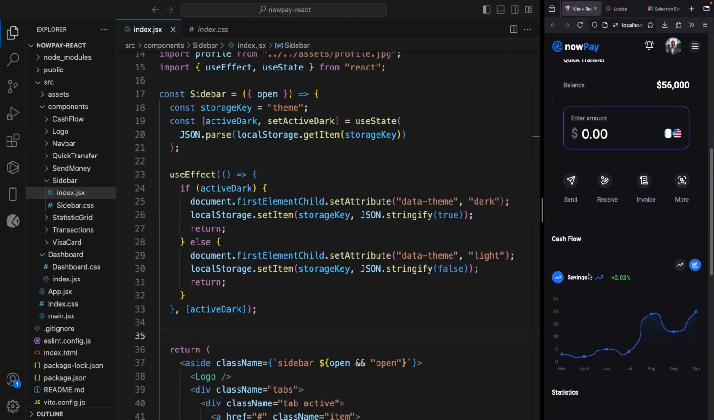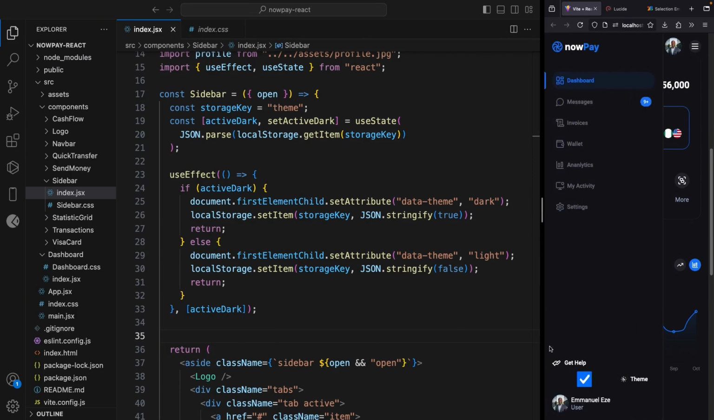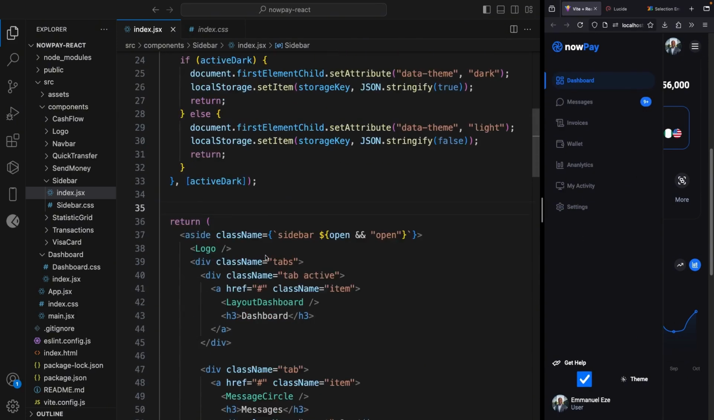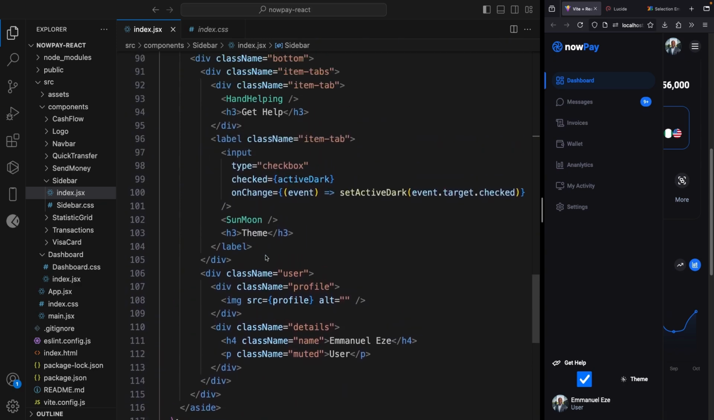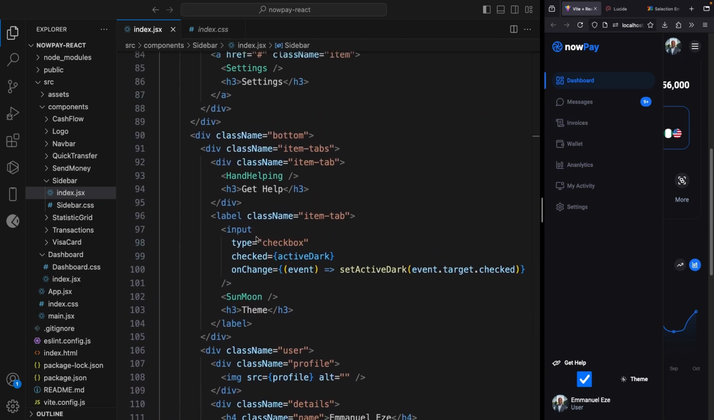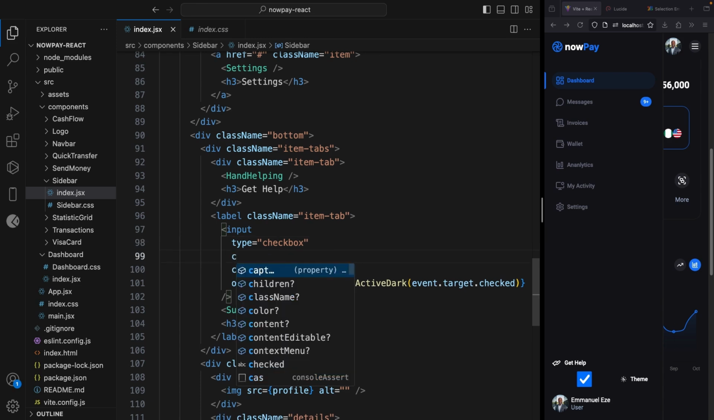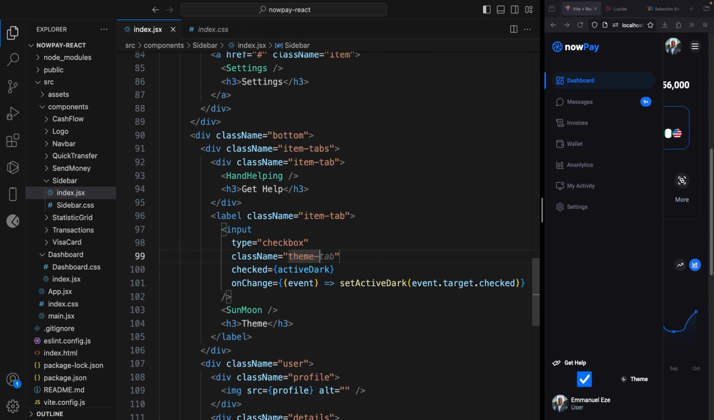So what we do now is to hide this tick box. So I'm going to come to this place. Look at this, this is the checkbox input. So I'm going to give it a class name in order for me to be able to hide it. Let's give it a class name of theme-checkbox. And let's copy this.